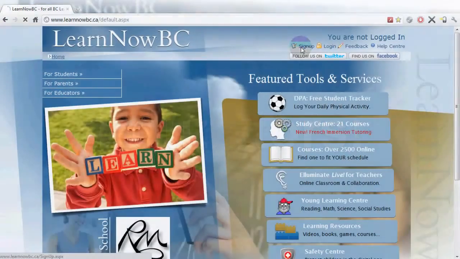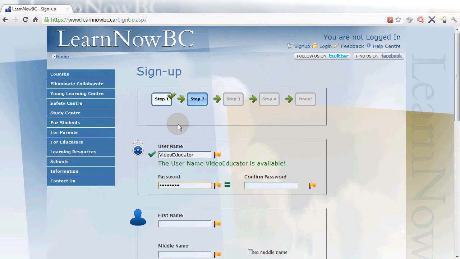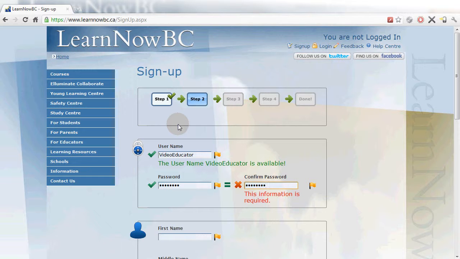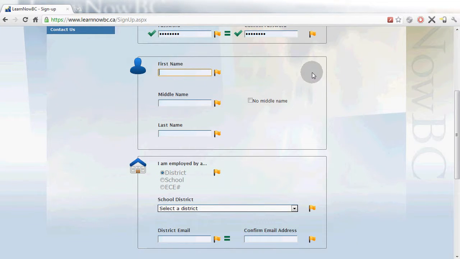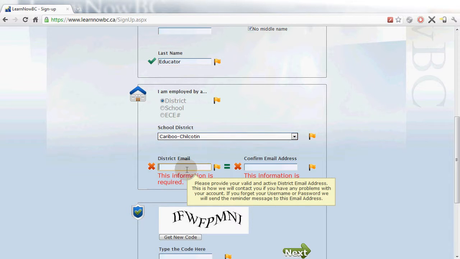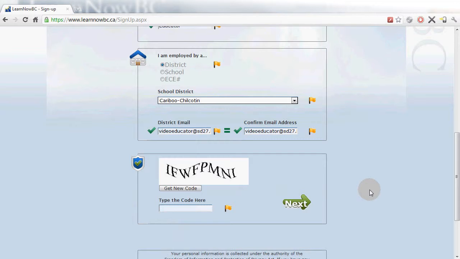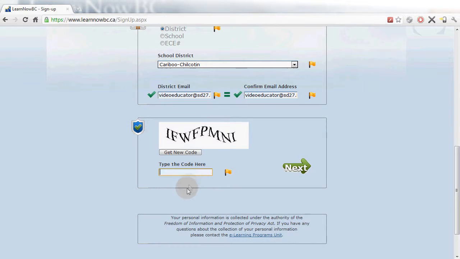Okay, now it's time for the educators. On the Sign Up screen, you're going to choose the Educator button. Next, you'll pick a username and password that will be easy for you to remember, but hard for someone else to guess. As with students, it needs to be at least 6 characters long. Next, type in your first and last names, and if you have a middle name, go ahead and put it in there, or click the checkbox if you don't have one. Select if you're working for a school district or an individual school, then select the appropriate one from the drop-downs. Next, you'll type in your work email address, then the CAPTCHA code at the bottom. When all that's done, click Next.